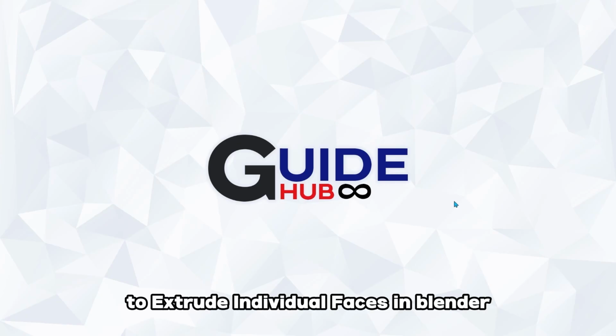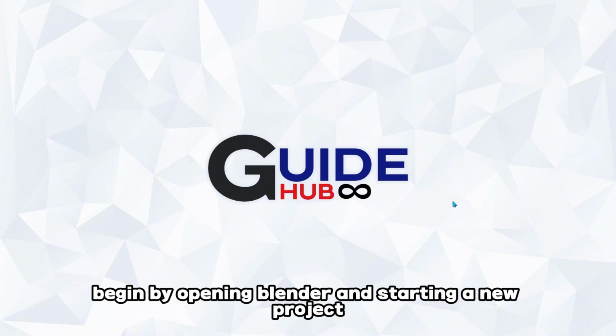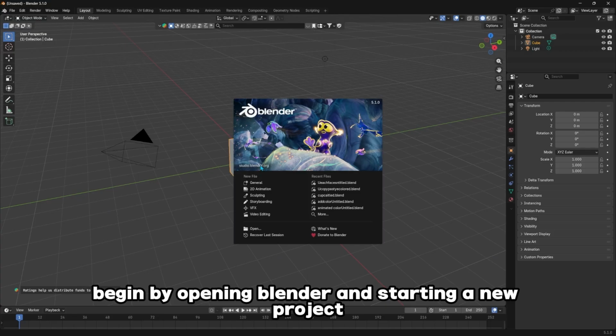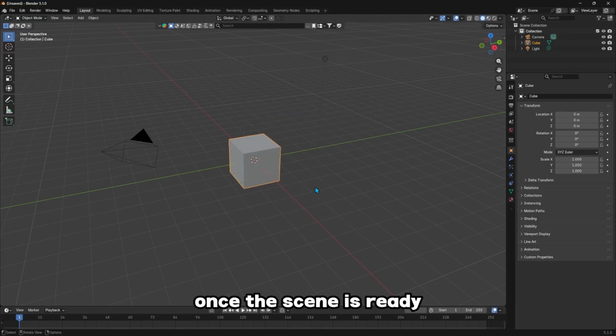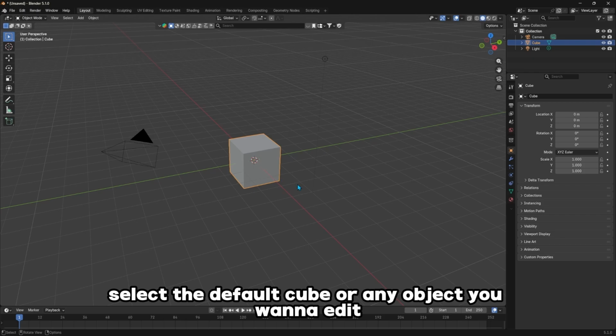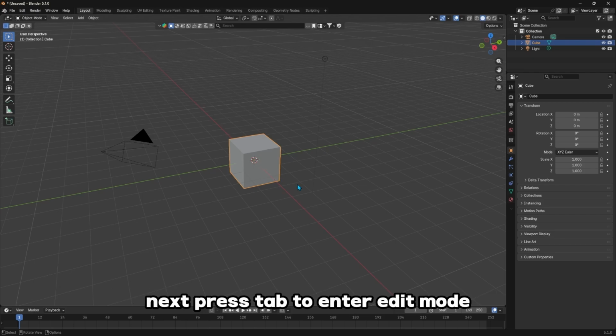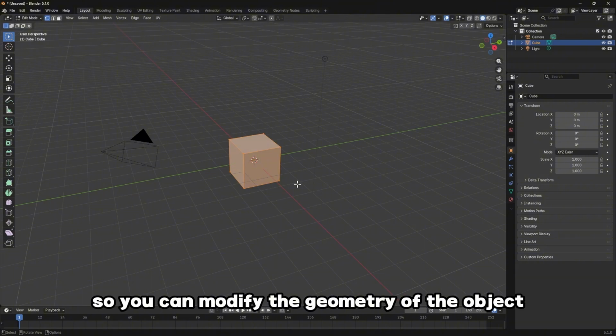To extrude individual faces in Blender, begin by opening Blender and starting a new project. Once the scene is ready, select the default cube or any object you want to edit. Next, press Tab to enter edit mode so you can modify the geometry of the object.